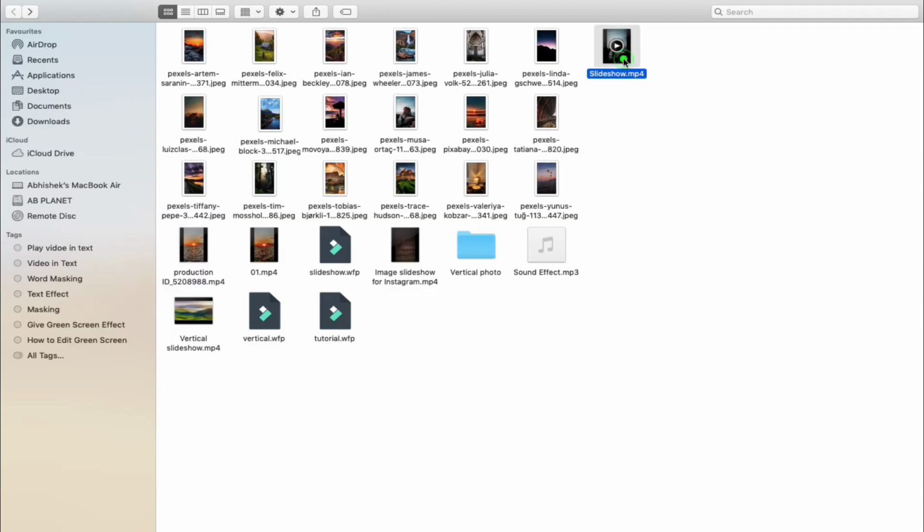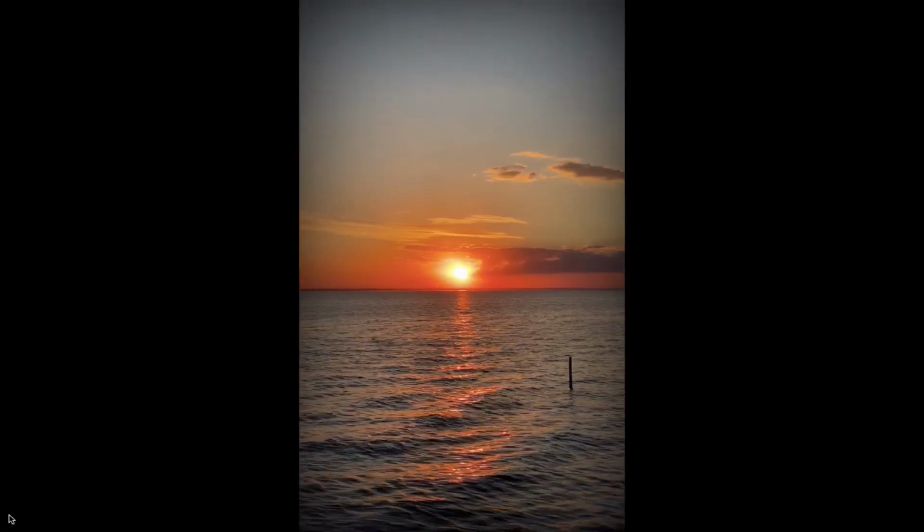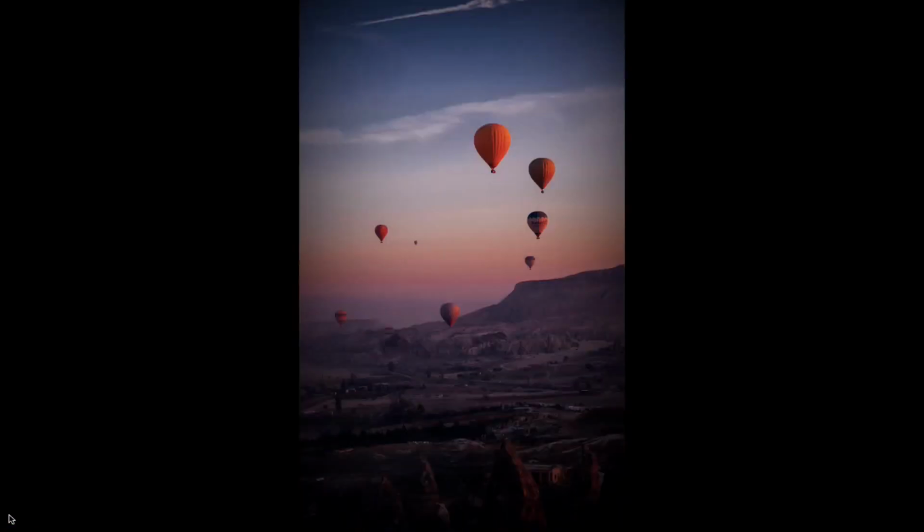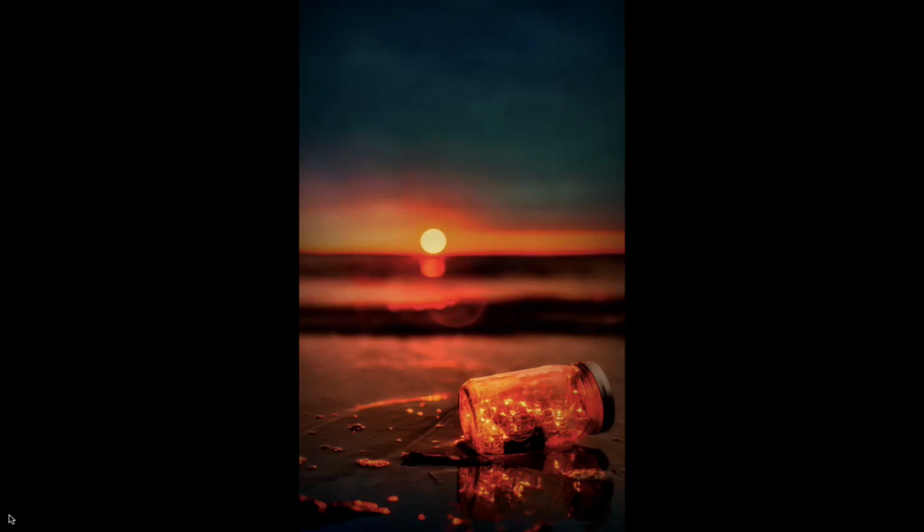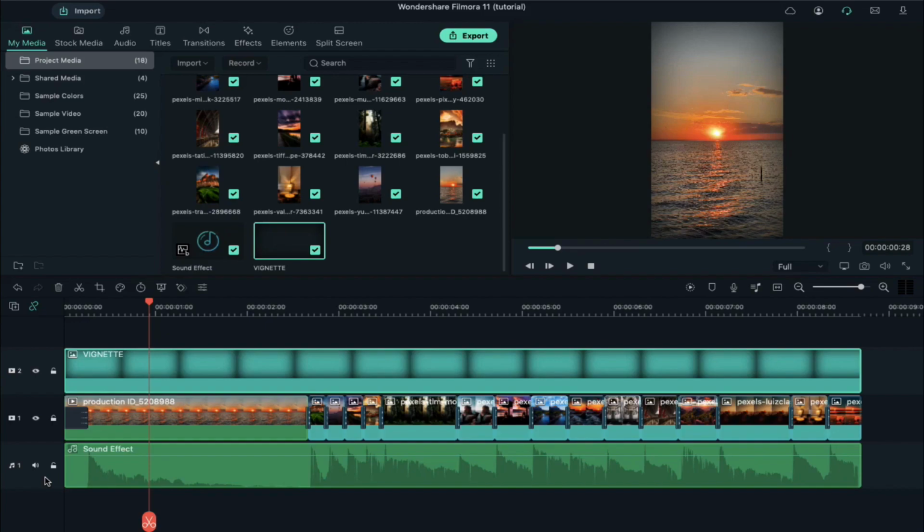Now let's see what we got here. Amazing, right? So this is how you can create your Instagram Reel slideshow in Filmora 11.